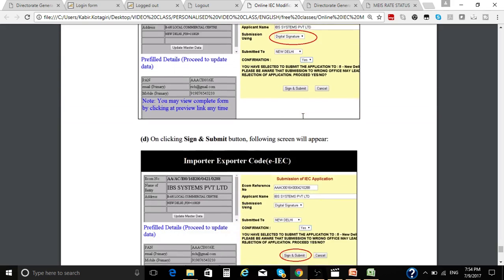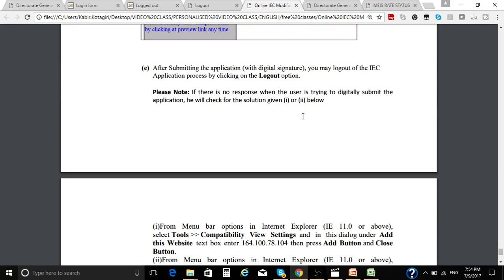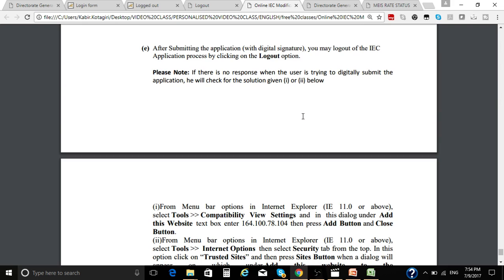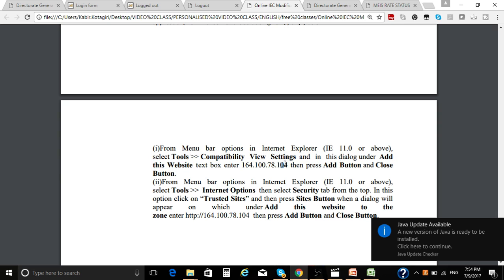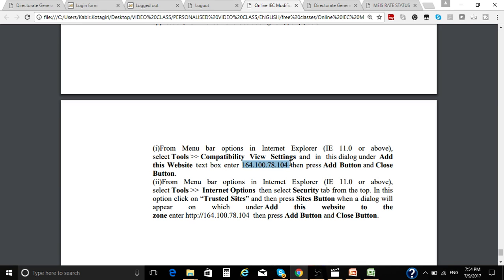After you enter through Internet Explorer, there are a couple of things you need to do. Go to Tools and then Compatibility View Settings. In this dialog box, add this website. This particular number is there, right? You have to add this number, 164.100.78.104. This IP address you have to add in the Tools Compatibility View Settings.